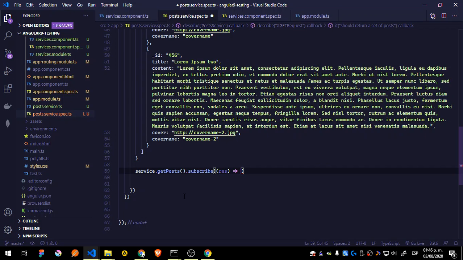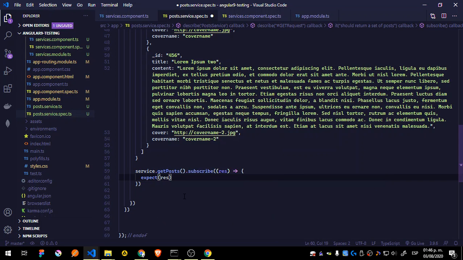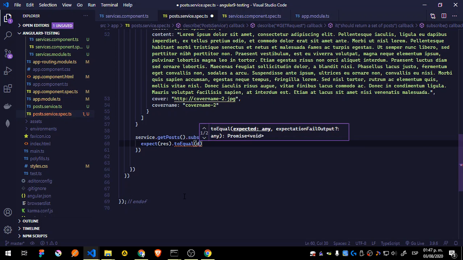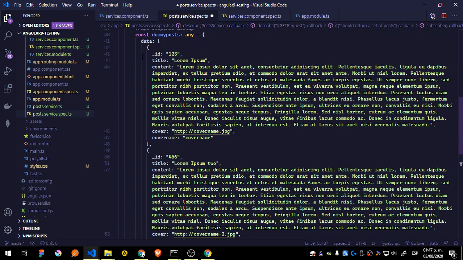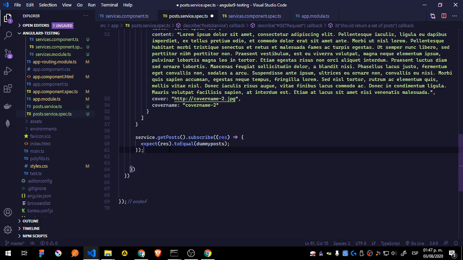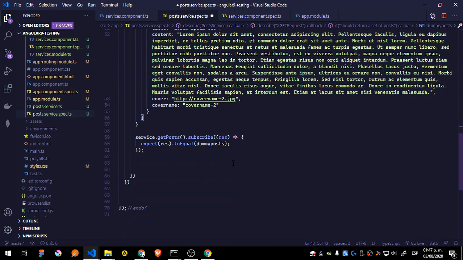We pass, or we expect to have a response. So we expect this response to equal dummy posts. So we expect the response here to be equal to what we have here. This is something like a placebo effect, where we are just setting our information and passing actually this into this mockup of the HTTP request.